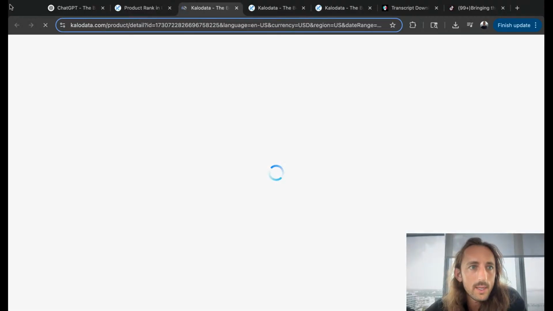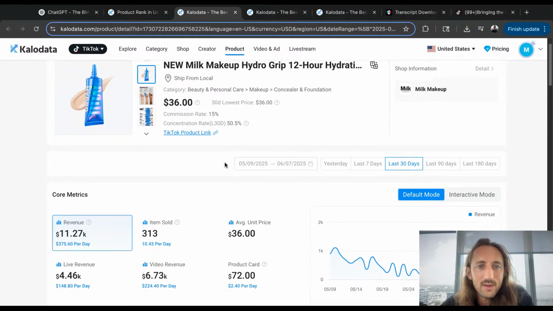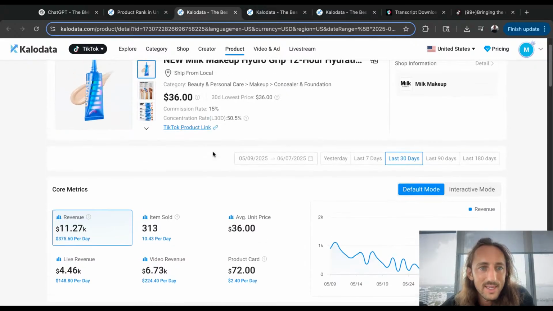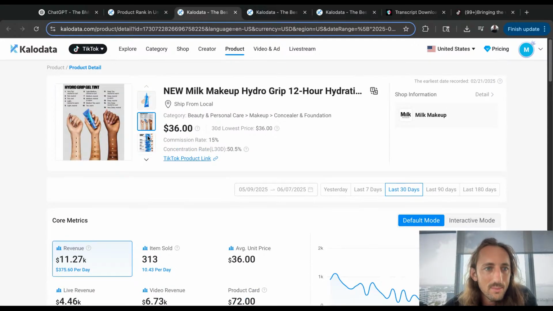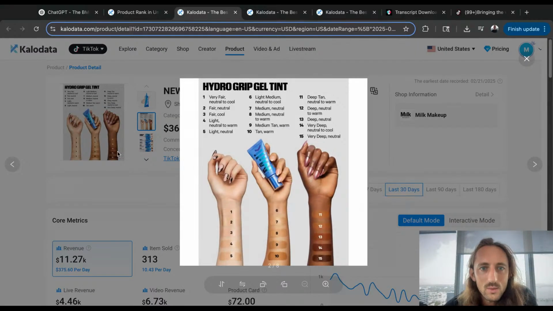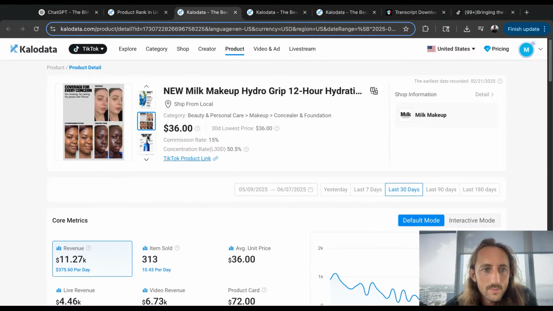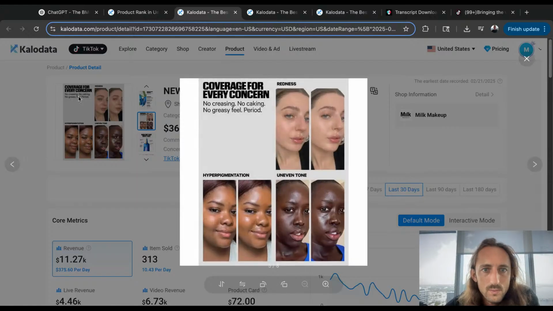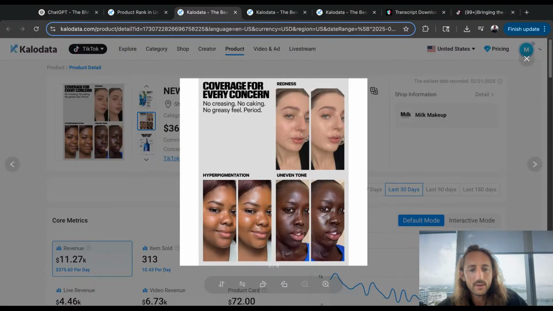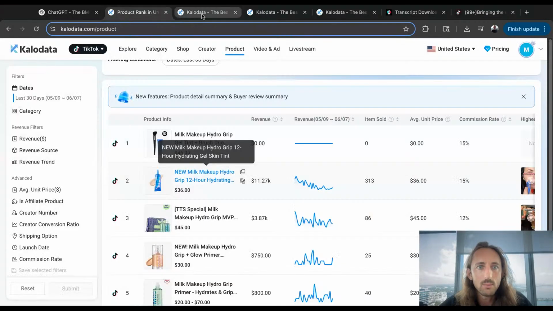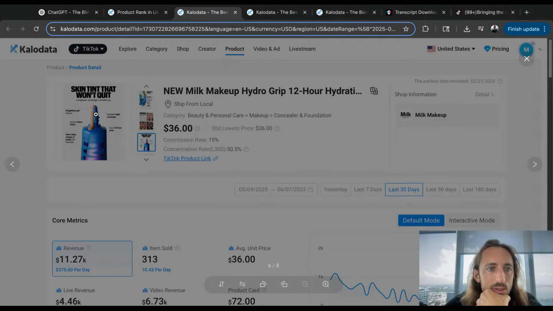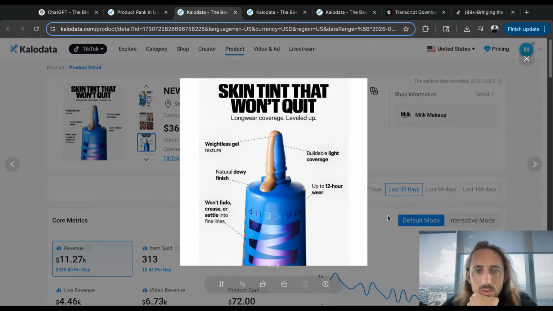And then I like to go into, you should give the viral script writer at least a little bit of context around like what the product does. So that's what I'm trying to figure out here. What does this thing do? Coverage for every concern, no creasing, no caking, no greasy feel, period. All right, I'm just going to use that. Little copy and paste over here. We'll throw it in there. That's like a little benefit. What else does this thing do? Wear up to 12 hours.